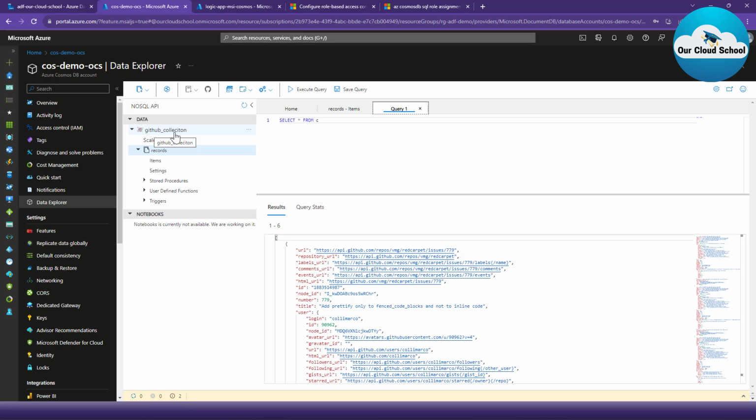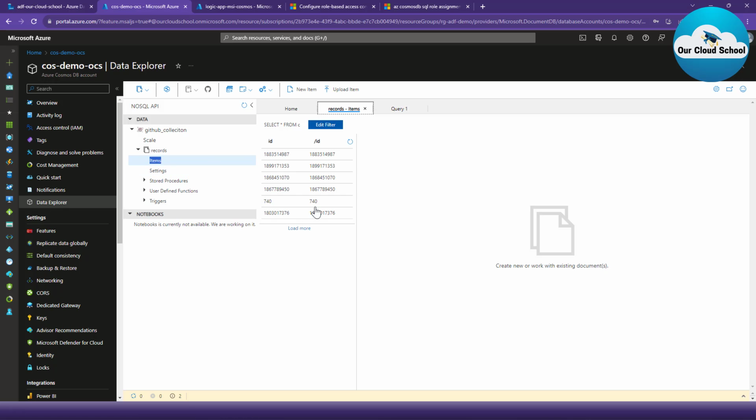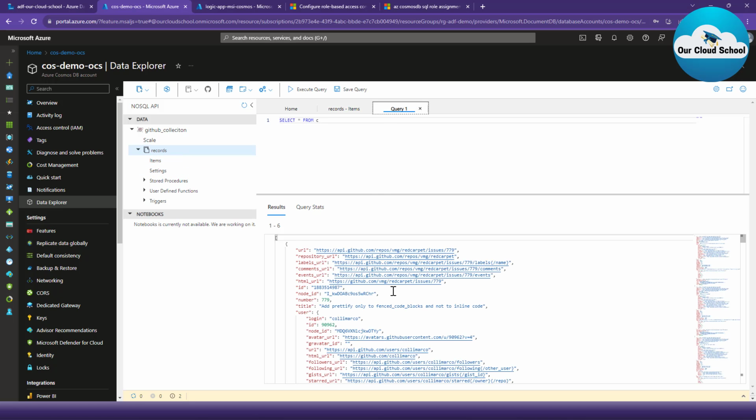Just pardon me for the spelling of collection, but under this particular database we have a container. The name of the container is record, and in this record container, if I expand the items, these are the 6 items we have, and the same items we are querying like this. Let's say I would like to query the same set of records from the Logic App so that I can fetch the same information and perform further operations.